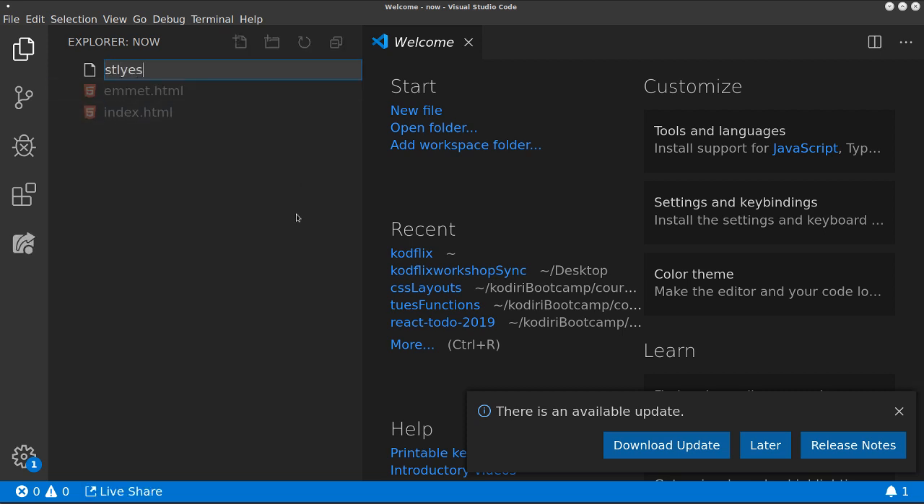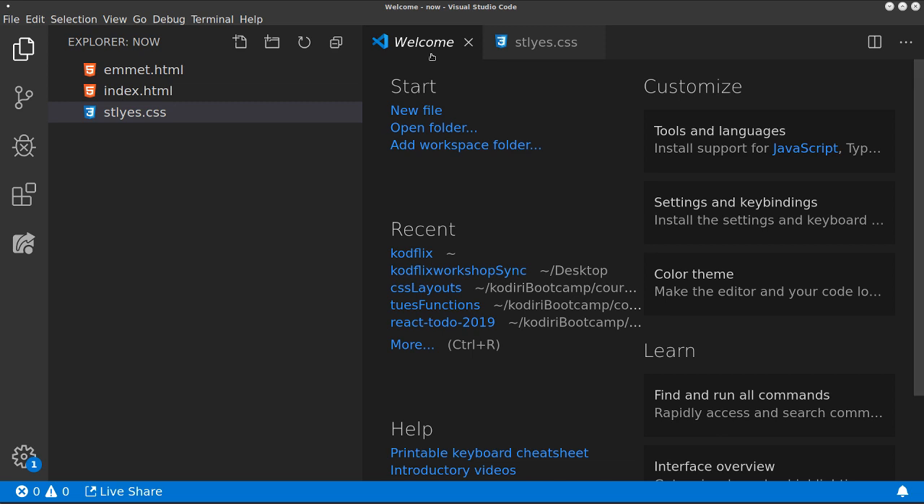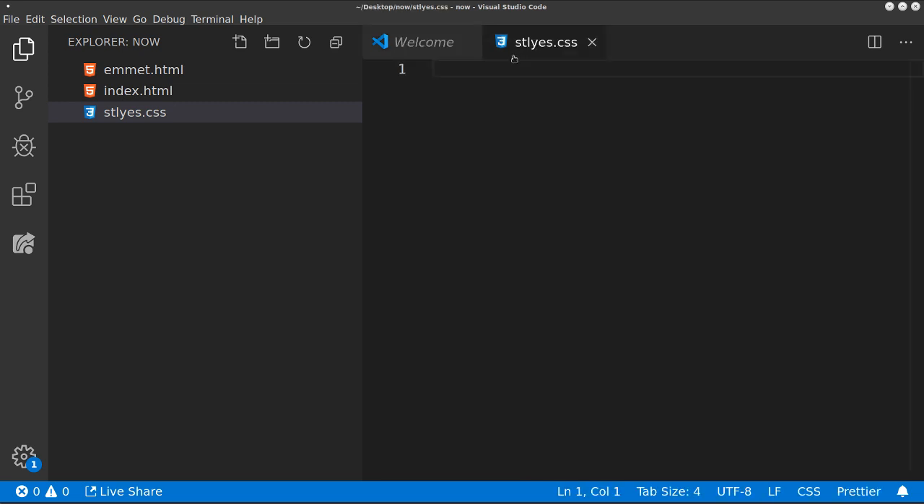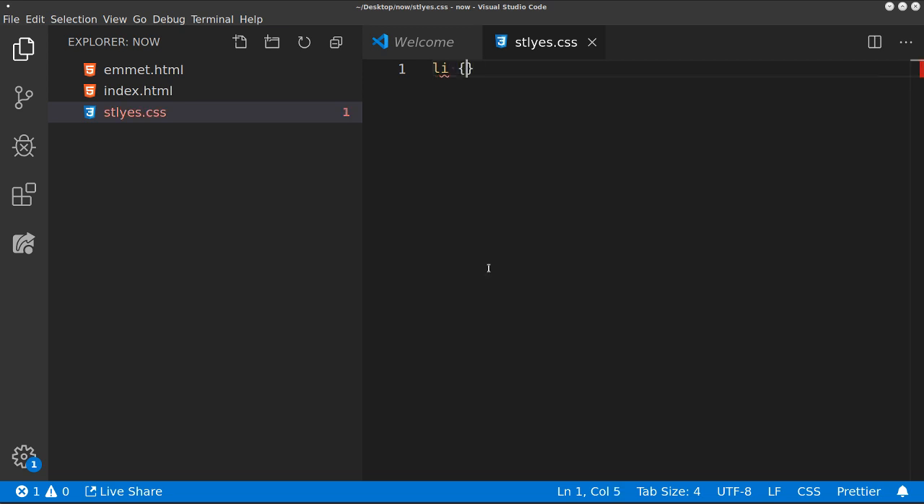So I could just call this for now styles.css. And let's say I want to style my list items. How am I going to select those list items from my page? For now we can just use the li tag, right? So really low specificity. And you said what? Sorry, list.